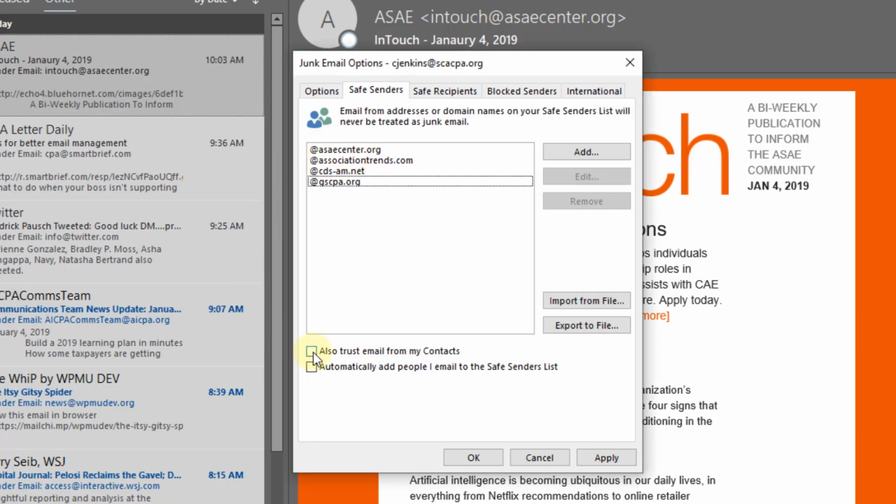The other thing I'm going to do is trust any email that comes to me that matches one of my contacts. That ensures that anybody who's in my contacts list never ends up in junk email. And I'm also going to say anybody who I send an email to or reply to shouldn't be sent to junk email. So this is going to create a baseline of who's safe and who's not. So those are my safe senders.